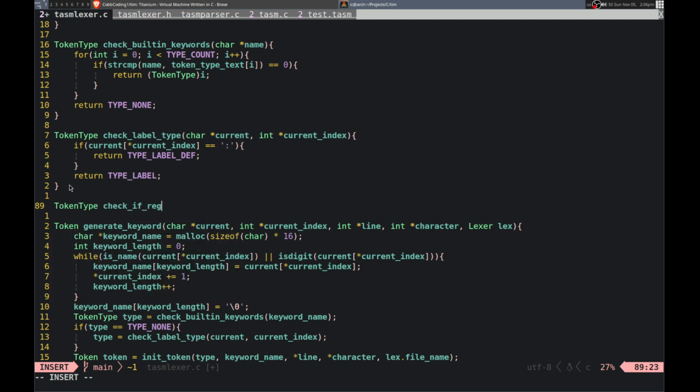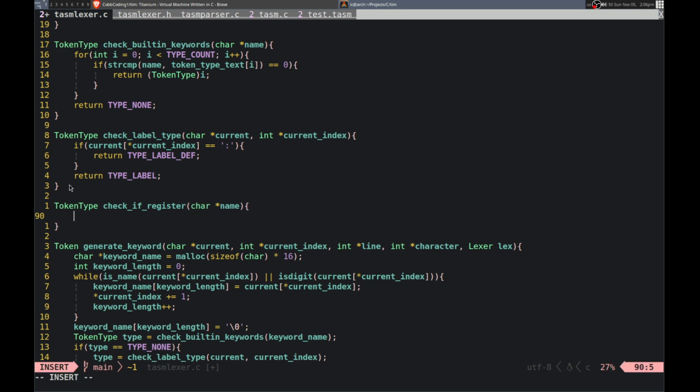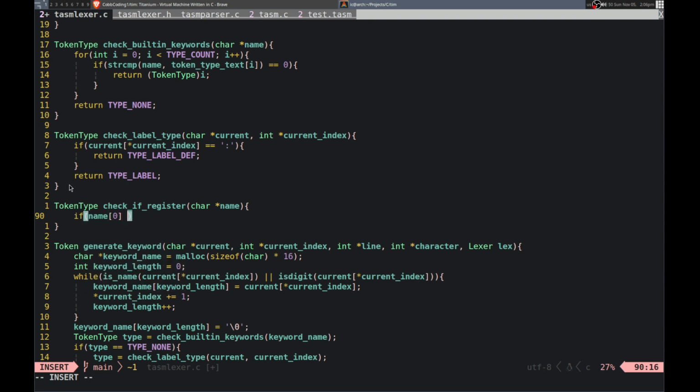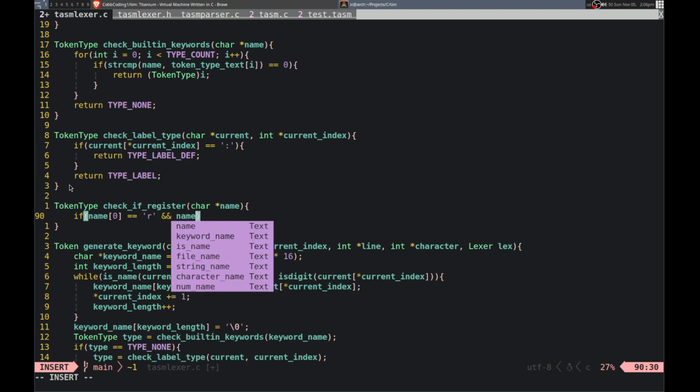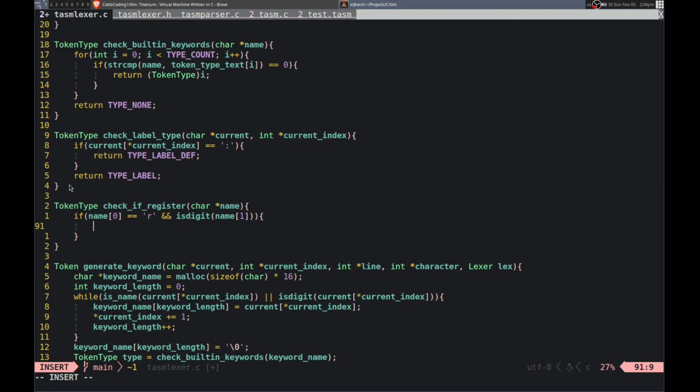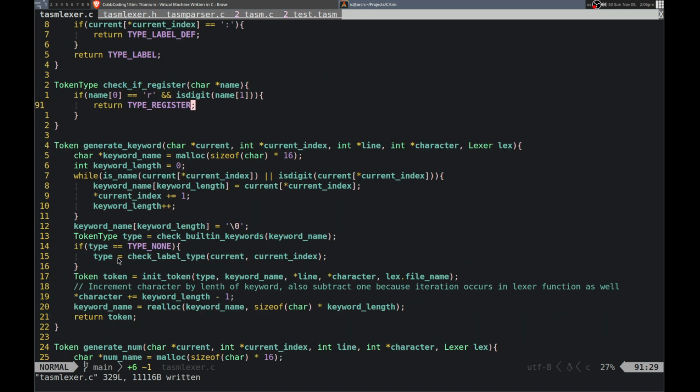Check if register, or maybe just check register. No, check if register, and it takes the name, and then we'll basically look if name 0 equals R, and name 1 is digit, something like that. Then we will return type register. Yeah, so then we'll set it there. So here, type equals that.